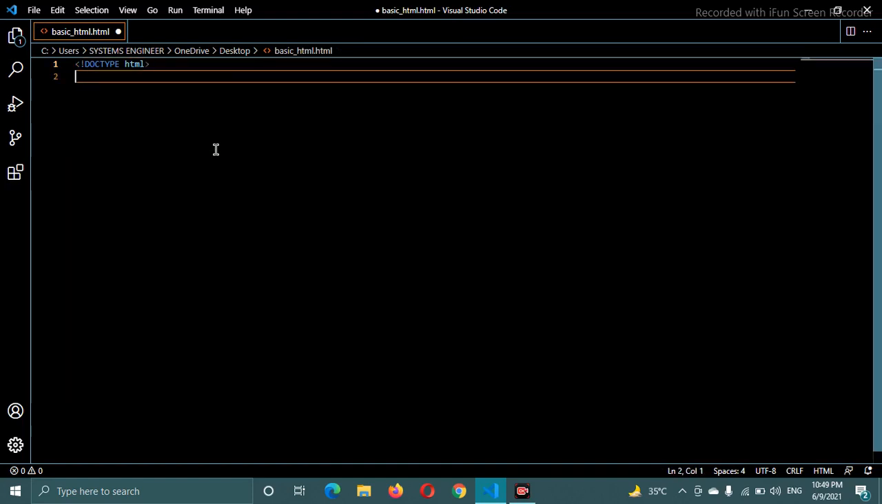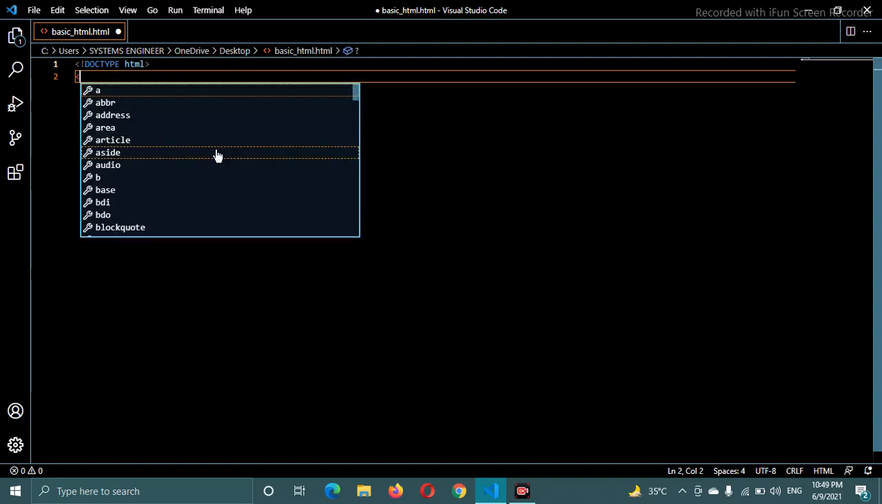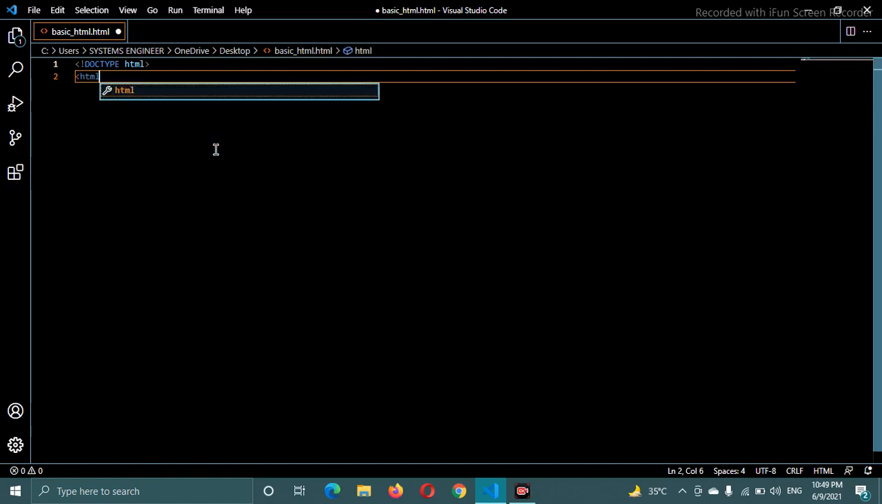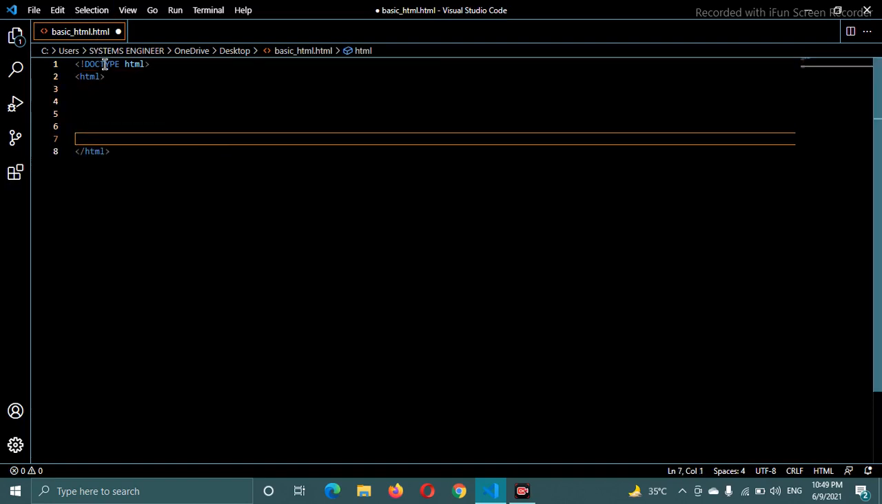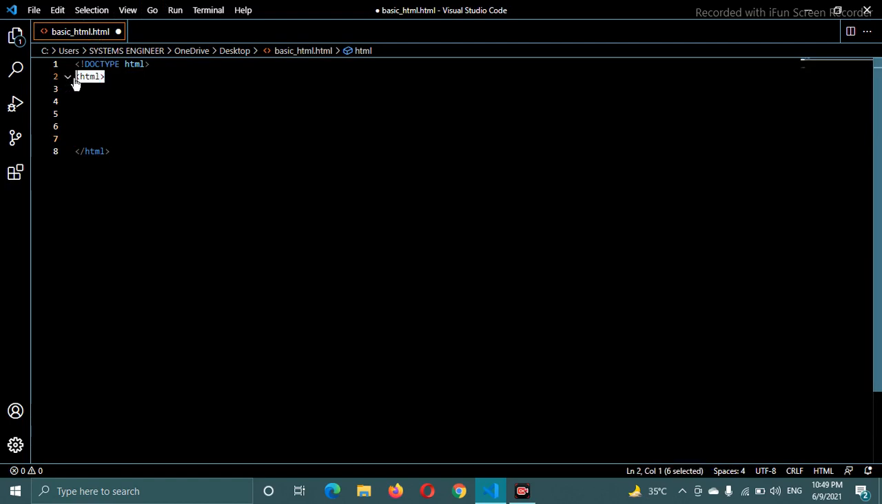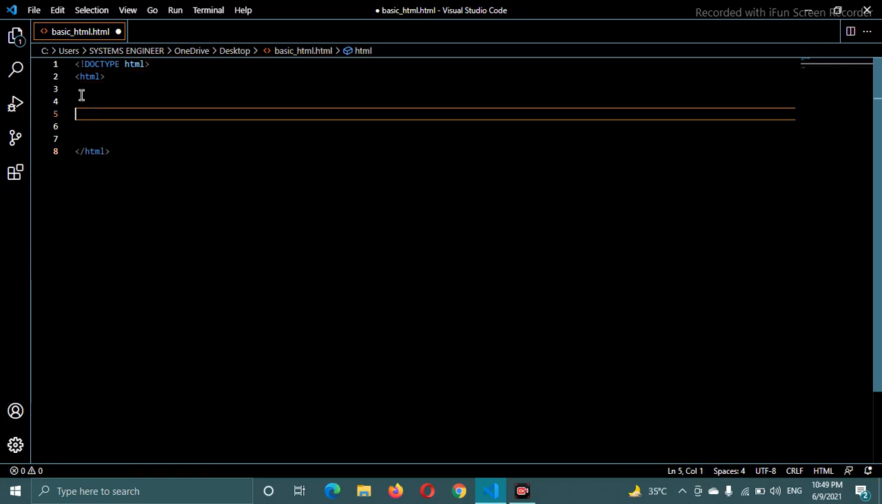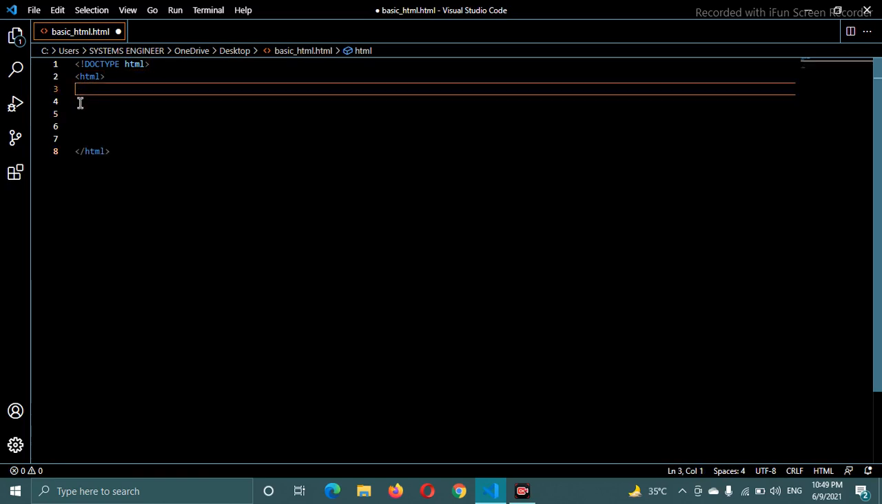Now after that we will add the HTML tag, and after that I will close it like this. So this is basically a starting tag, and this is the ending tag. This is required for every HTML code. Whatever you code inside it, you have to mention it.